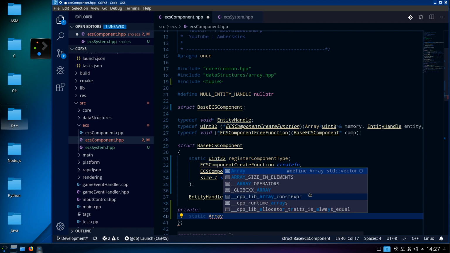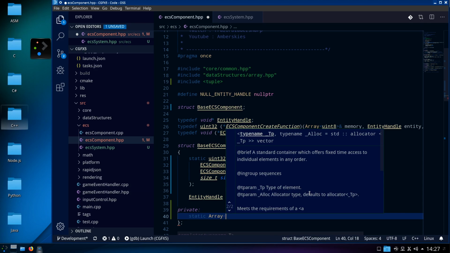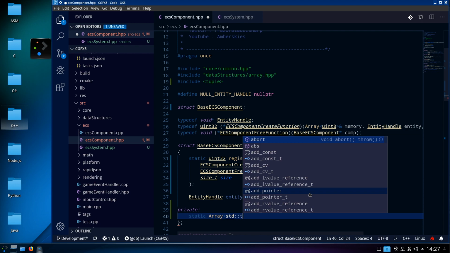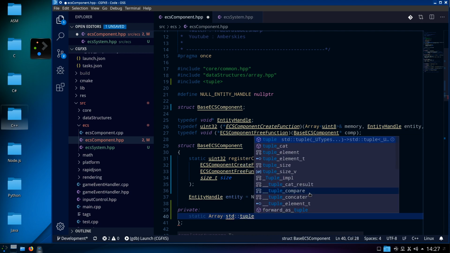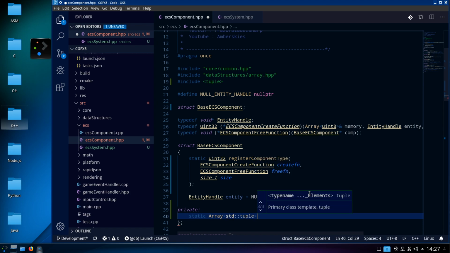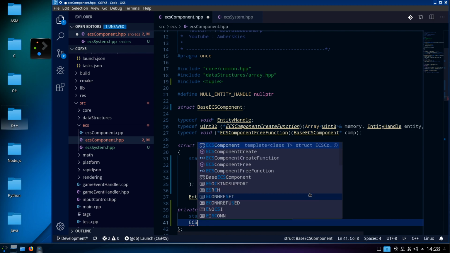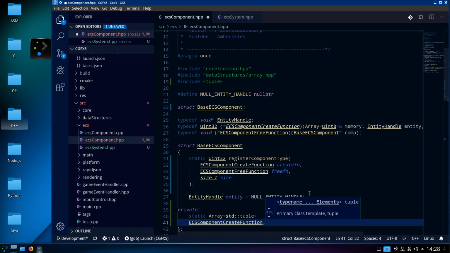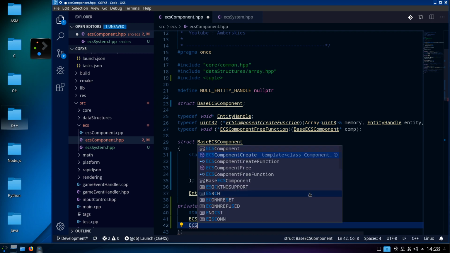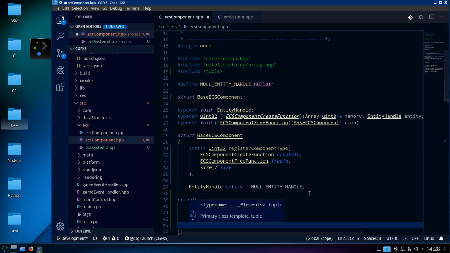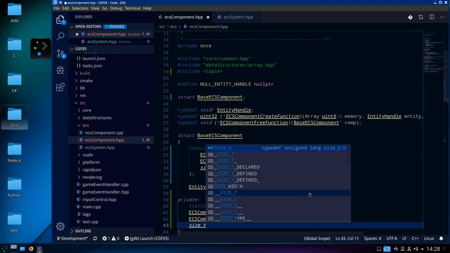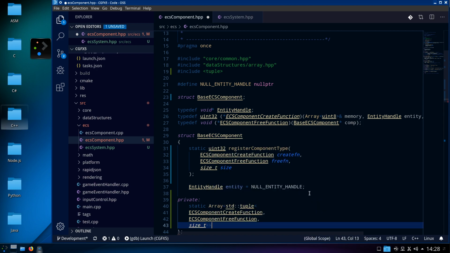Sorry, I'm just thinking through it. Open angle brackets, std::tuple, open angle brackets. I'm going to hit return, because now we need those three things, don't we? So that's ECS create function, comma, ECS free function, comma, and size_t. Close angle bracket, and then we're going to just call it component types.